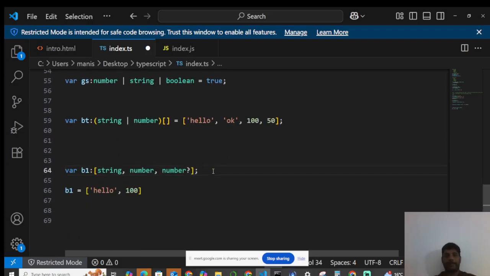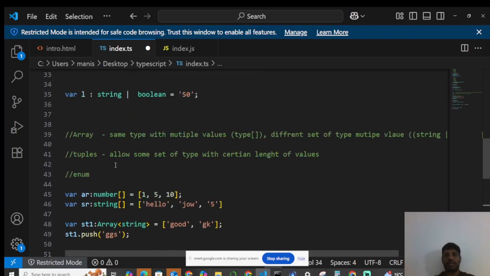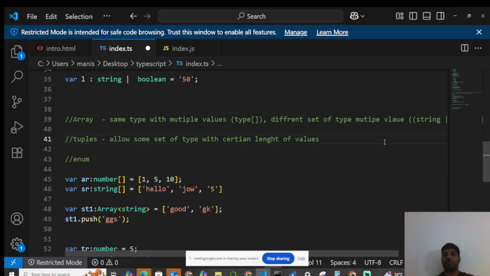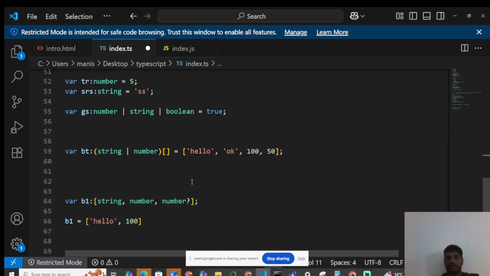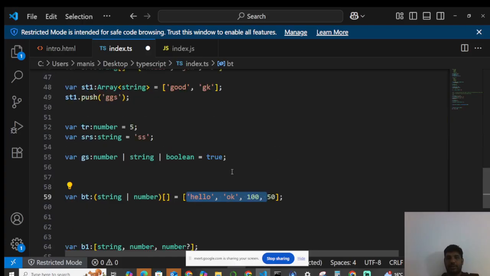Now you understand the array and tuple difference. The array holds the same type or different types of values using the type and the array. If you want mixed types, then you use the union type with the array. Tuples are also the same as arrays, but they give us a certain length. Those lengths only you can give; you cannot give multiple values. So that is tuples.